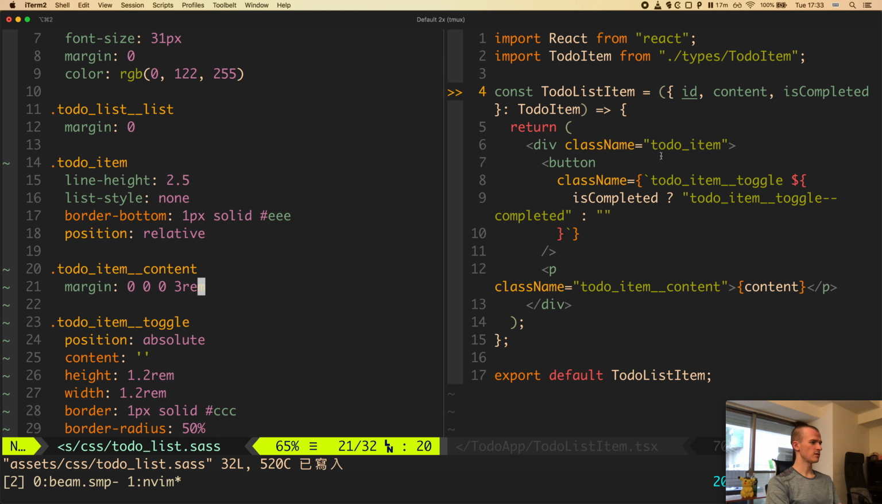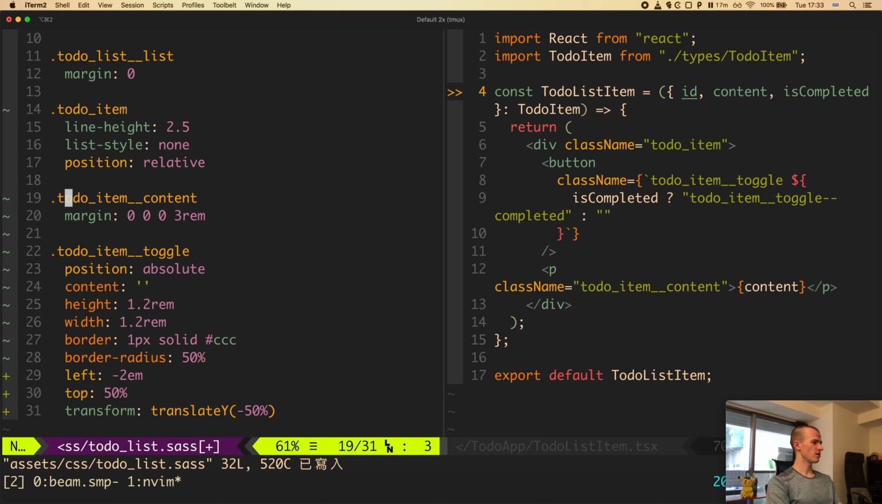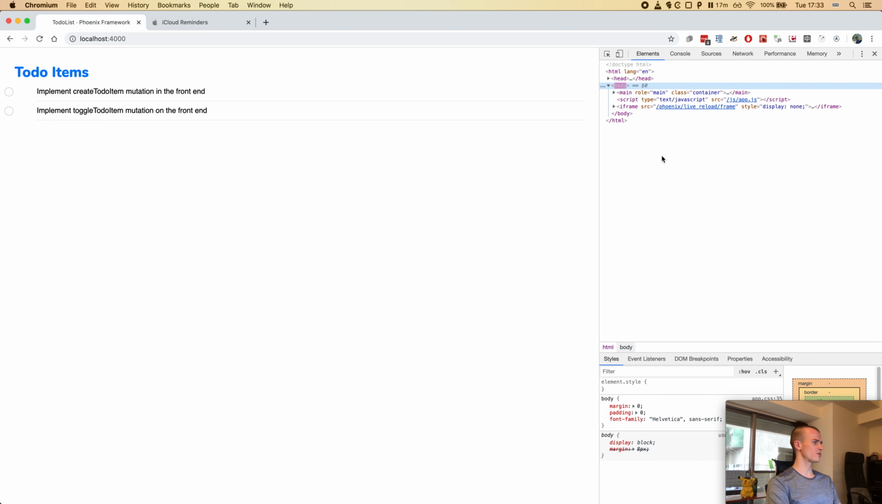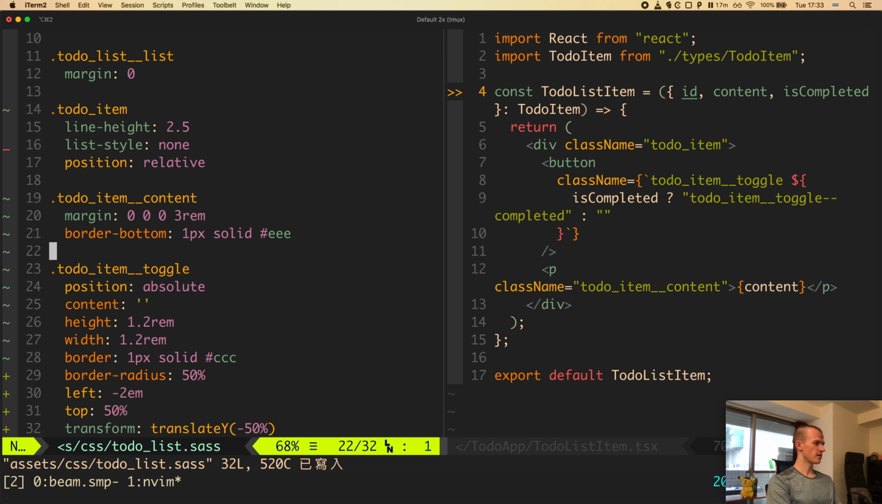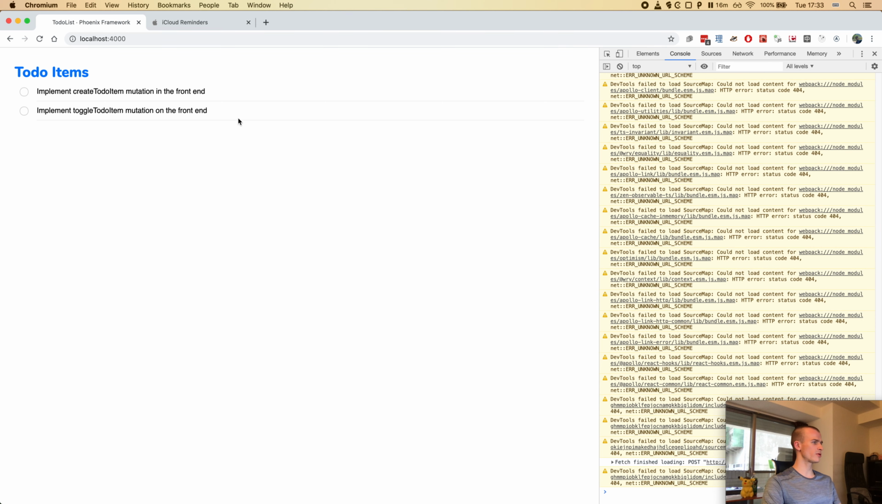And the toggle should still be on the left. I will move the border to the item content. This way this border will move in here, and the toggle item should be in here. I move it to the right, and right now we have this button, and we can actually focus it, but it doesn't work when you click it.